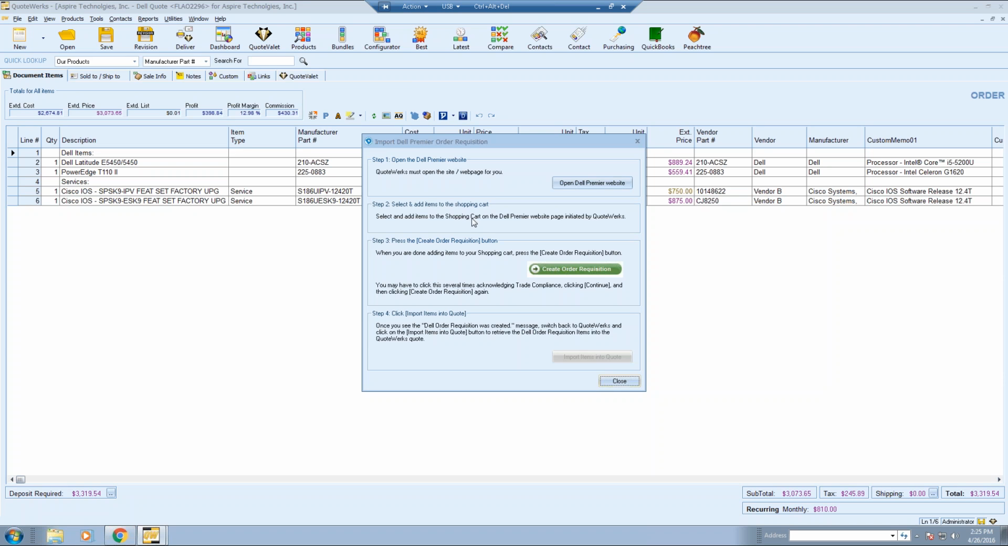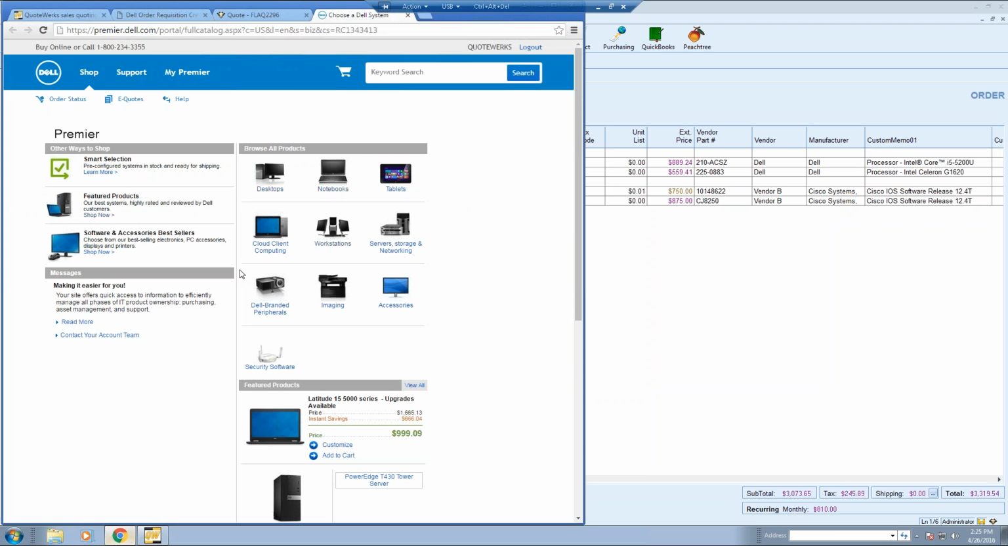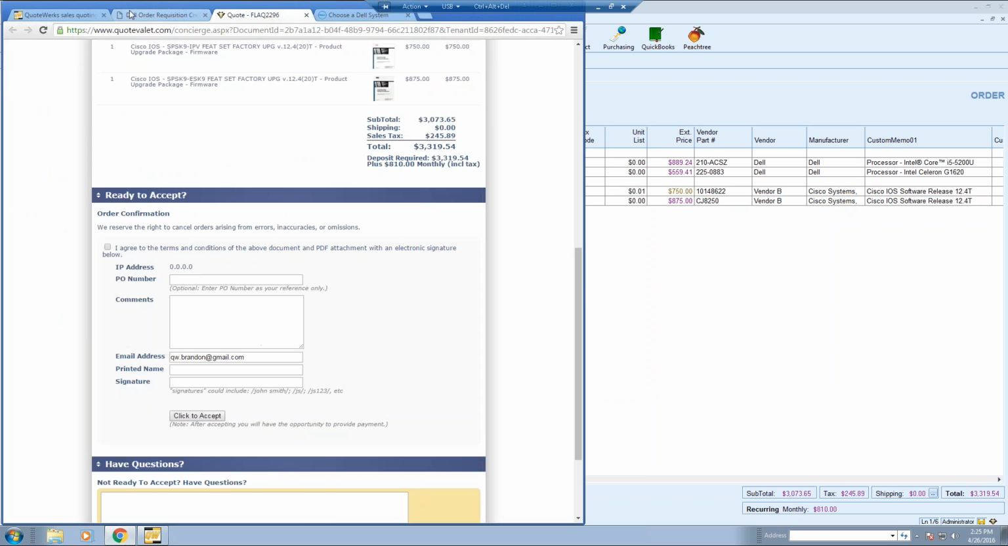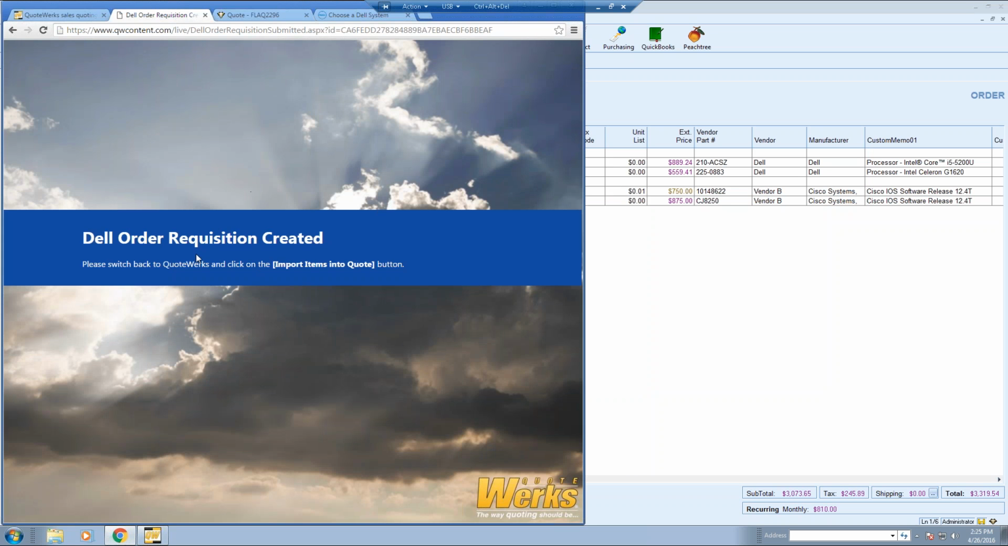So just select the items, add them to the shopping cart, create the order requisition, and then once you submit the order requisition, you'll be able to import the items into the quote. You'll get the confirmation page from QuoteWerks. Once your order has been created, it'll look just like this splash screen here, and it'll say, hey, this Dell order requisition was created. Now you can go ahead and pull them into QuoteWerks.